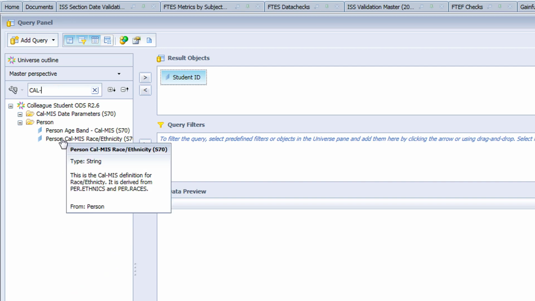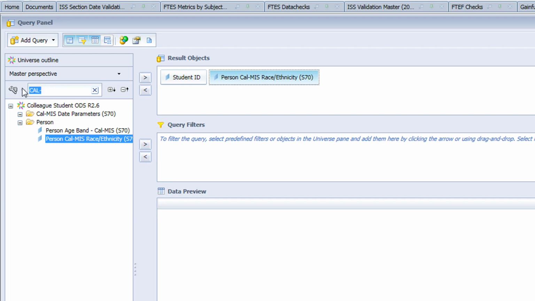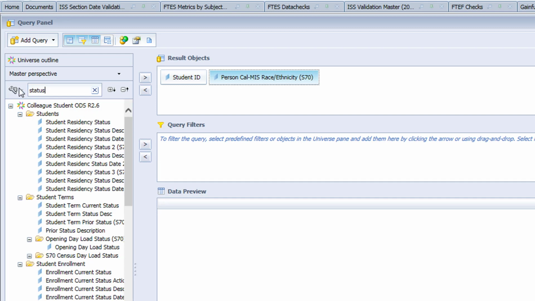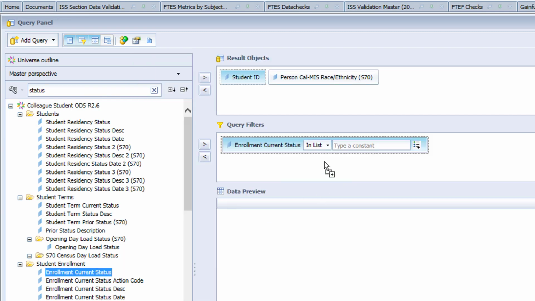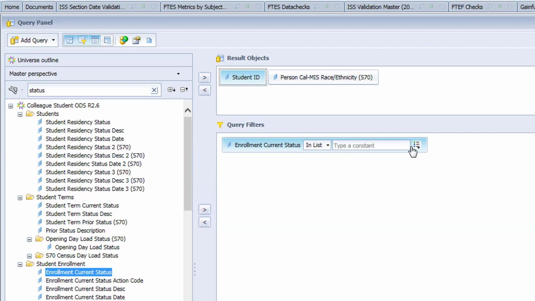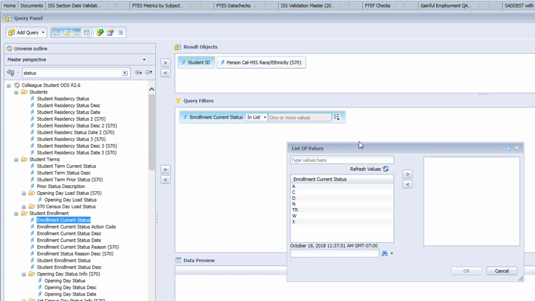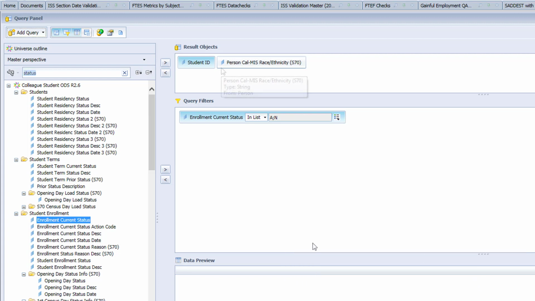We know that the status of the enrollment is somewhere in the student enrollment folder. We type status in the search box and bring it out. We select it and move the object into the Query Filters panel, but not the result objects. We don't want this in our report. We just want to use it to filter out those who weren't actively enrolled in the courses. We do this by selecting InList as the condition type and the values A and N, which we learned from our client meant active enrollment.